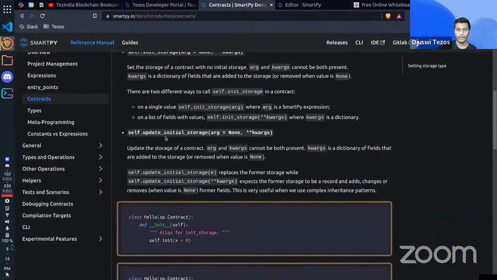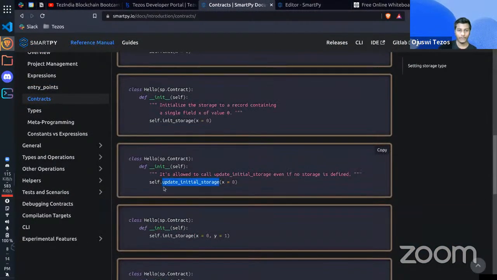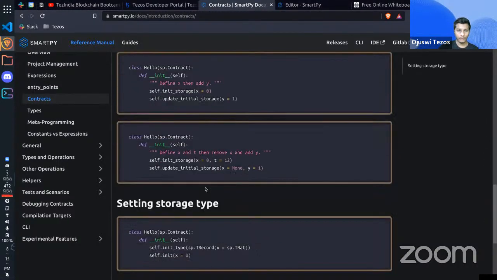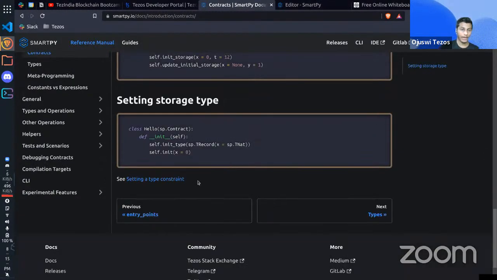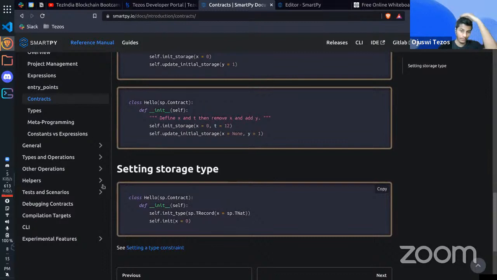Then we call update initial storage. And let's see if we have an example of it. So in this update initial storage, we'll update the initial state variables and then add some new state variables. So here x will also be added along with stored value. So these are all the storage things. And yeah, we can also specify the type. That will be understood after we understand the types.